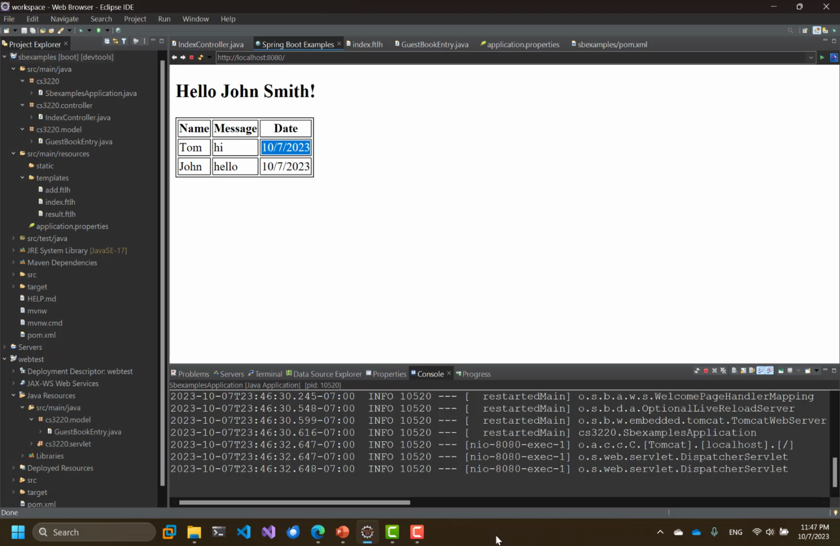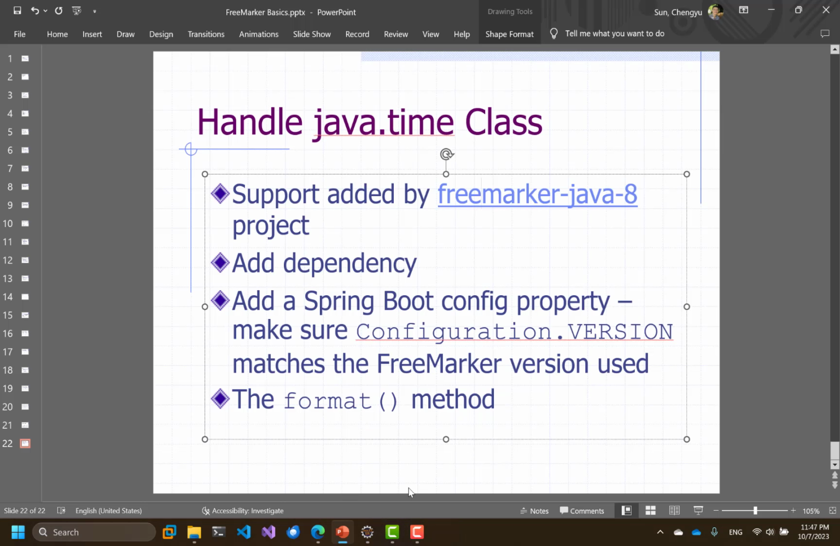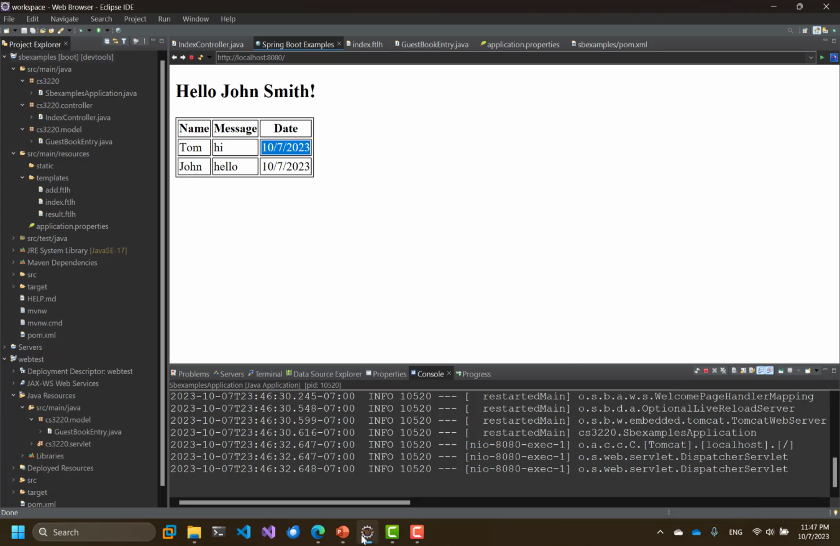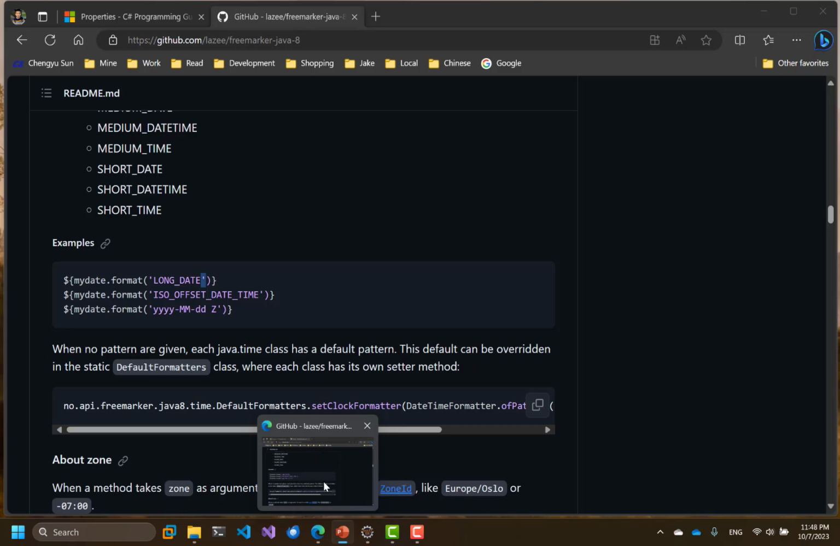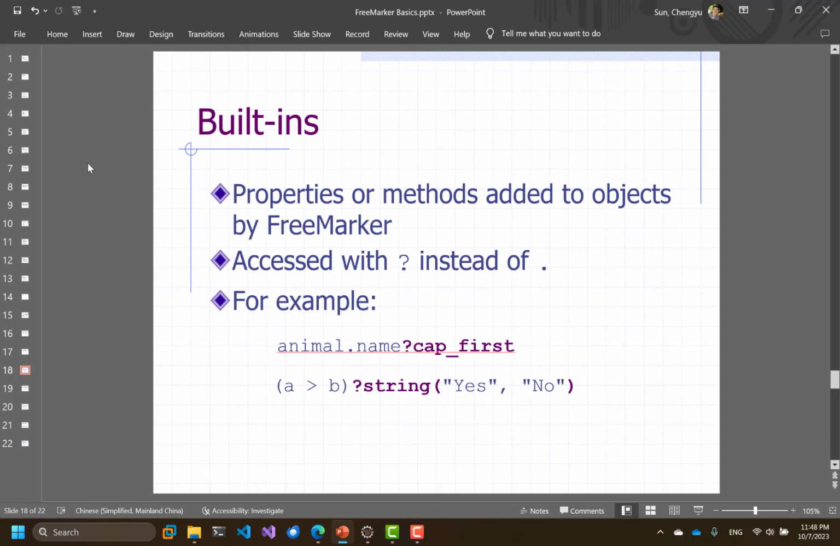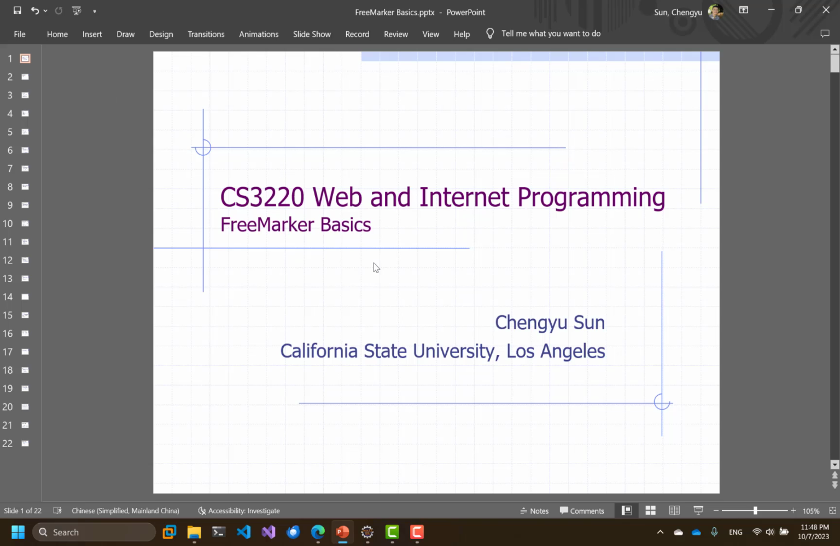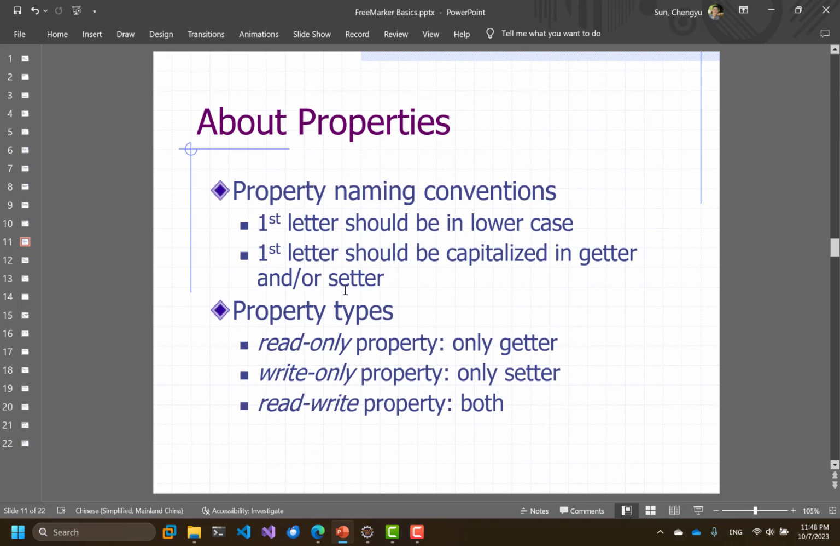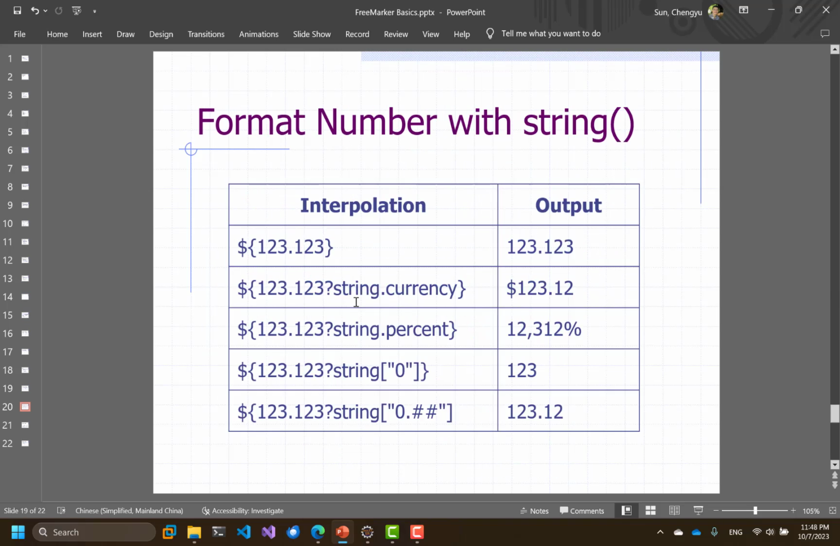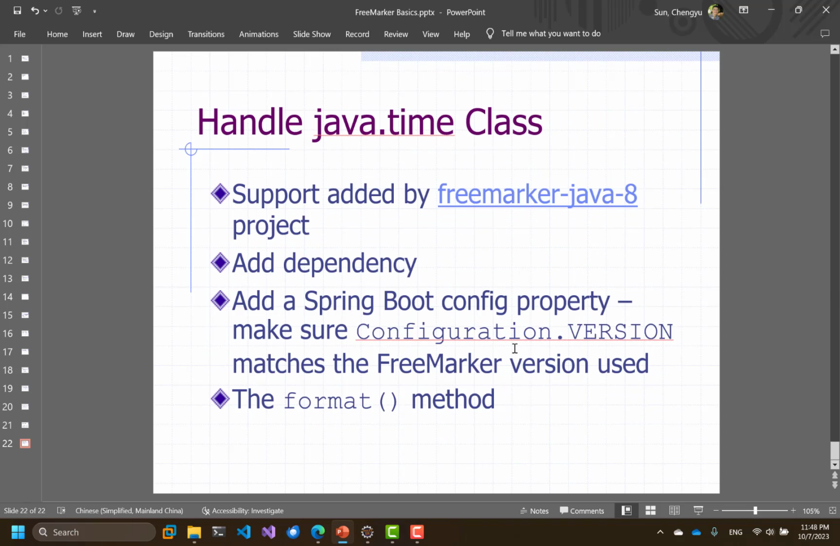Okay, so that is it about all the important things about FreeMarker. Like I said before, all in all, it's a good template engine to use. It works out of the box with Spring Boot. It's fast, and more importantly, it's pretty easy to learn. Just by knowing some basics, we can be quite productive with it.